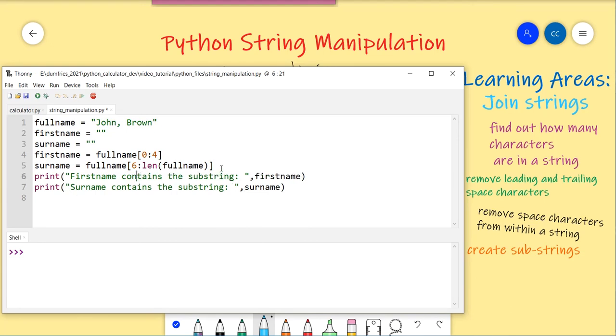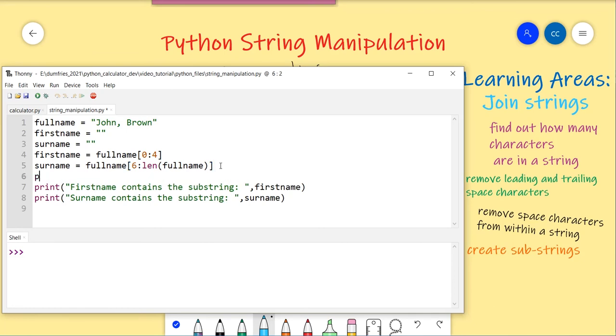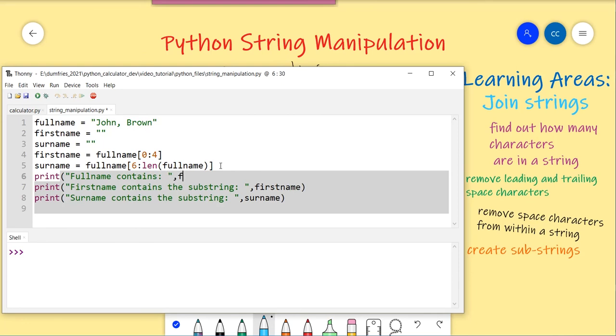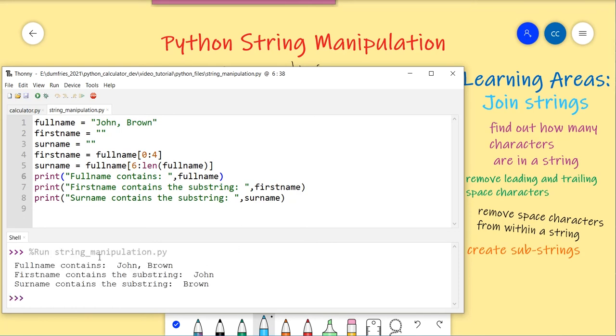Now we also want to print out what's in full name, so we'll say print full name contains full name. Okay, let's save that and run it. So full name contains John, comma, space, Brown. First name contains the substring John, and surname contains the substring Brown.